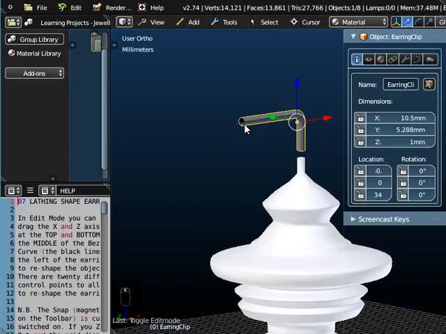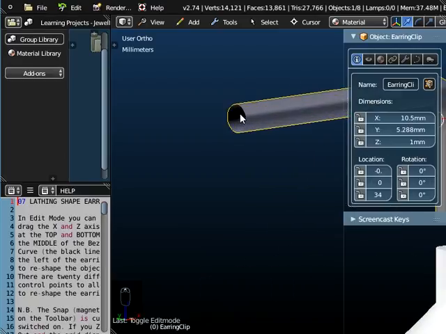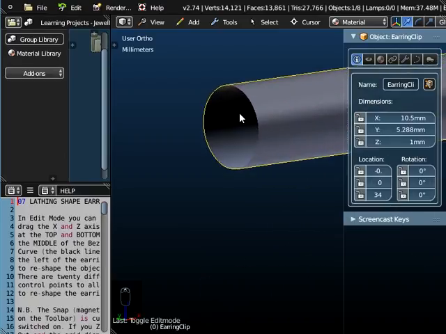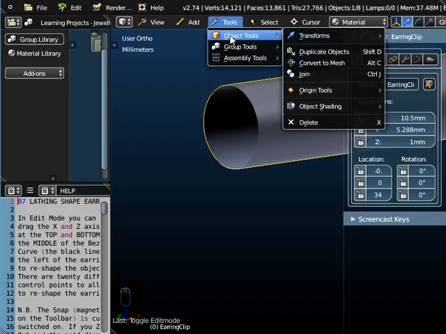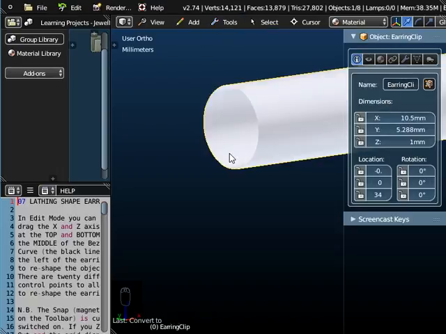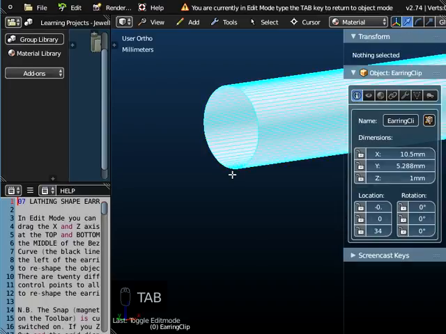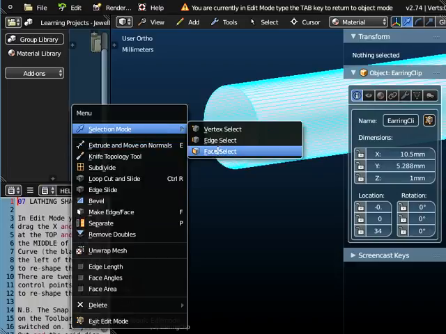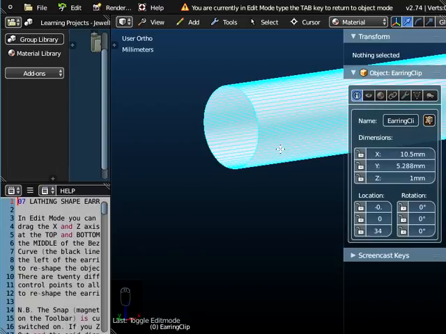Now if we look at the end of this object, you'll notice that this is also open. So we need to do the same thing with this object. We need to fill it in. First of all, we need to change it to a mesh. So tools, object tools, convert it to a mesh. We need to press the tab key on the keyboard to go into edit mode, and we need to change the selection mode to edge select again.